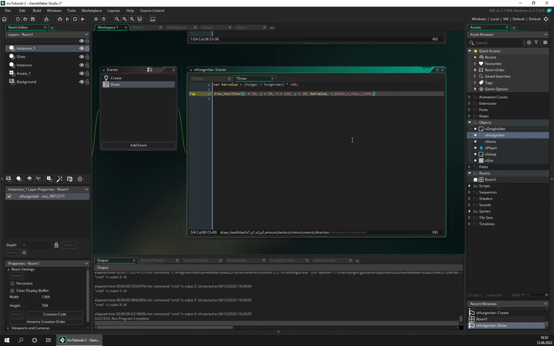The next option is direction. We want it to go from right to left, and that is 0. And we want to show the background, so true, and also we want to show the border, so true on that one.